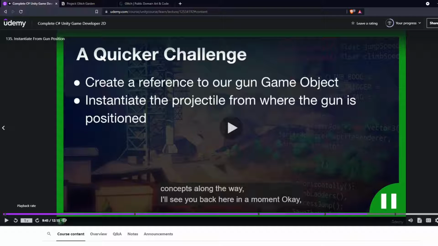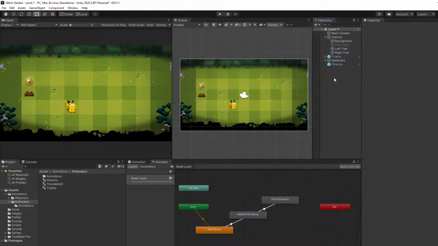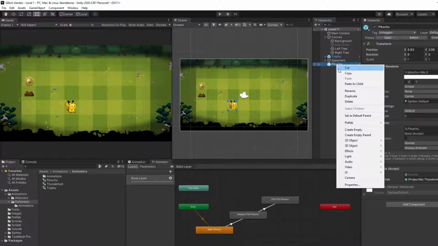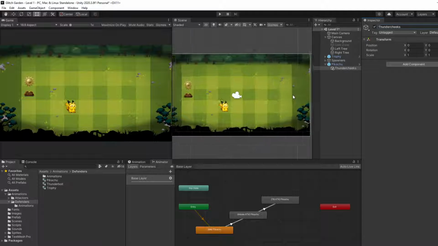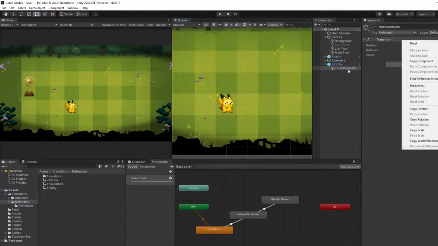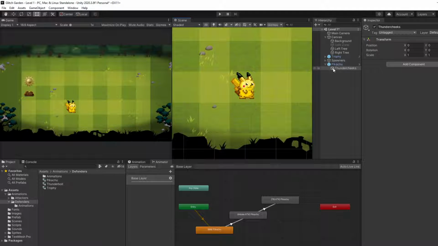Alright, so let's go ahead and do that. That's pretty smart. I never thought about doing that. So we're going to create an empty. I'll call these Thunder Cheeks. We're going to reset. Alright, I guess this is based off here. And yeah, we're going to have to create the prefab for it. So Thunder Cheeks.